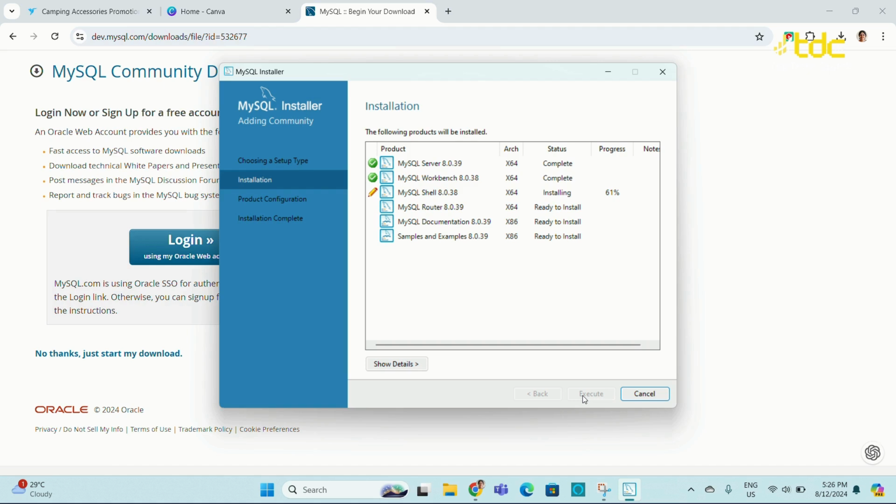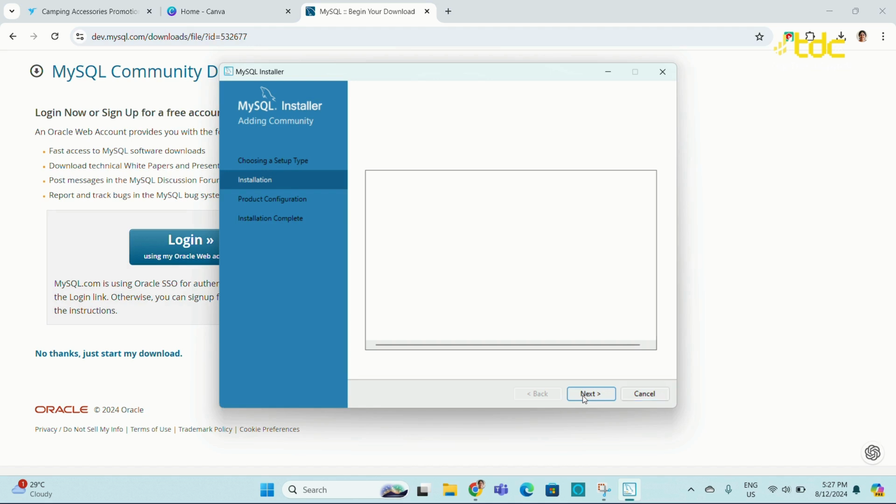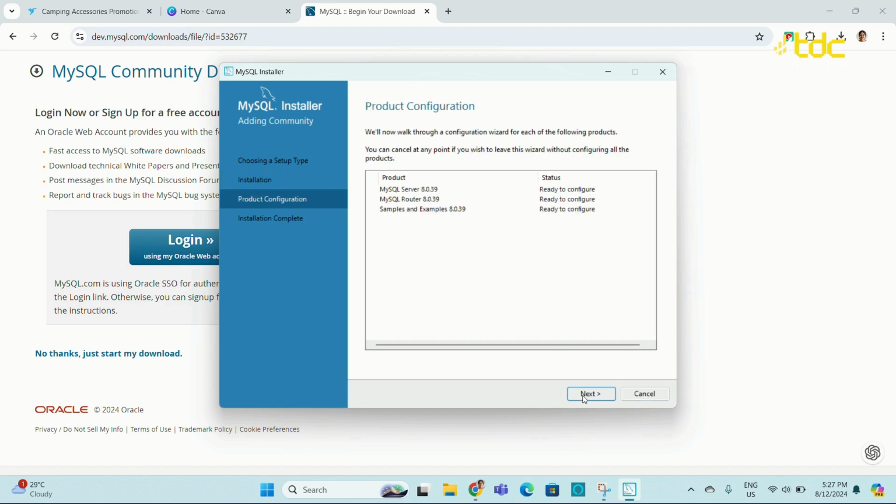MySQL Router is a lightweight middleware that provides transparent routing between your application and any backend MySQL servers. MySQL Shell is an advanced client and code editor for MySQL. It also provides scripting capabilities for JavaScript and Python, and it includes APIs for working. So the installation is finished and now it is time for configuration. So just click on next and start.